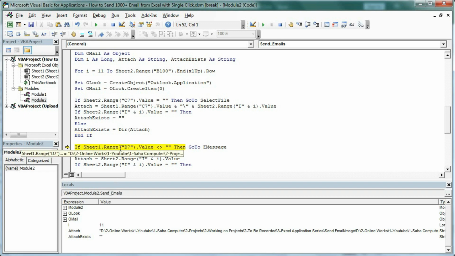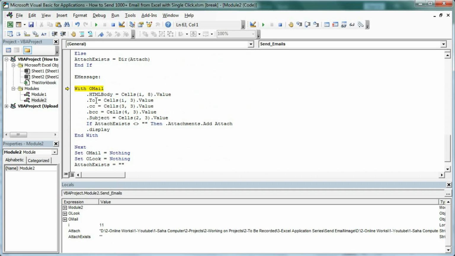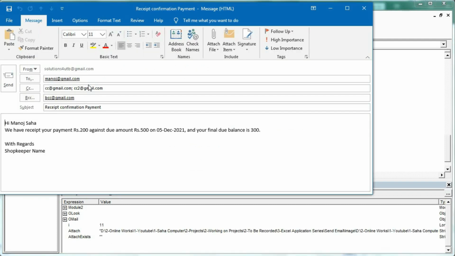And if D7 not equal to blank, then go to message. Then now it will skip this one and it will come here with OMail, HTML body. Okay, then To, CC, BCC, then subject. If attach exist, so it does not exist, so it will not attach, it will go to here, then display. We got the message to, CC, BCC, received information confirmation payment. This is the message.